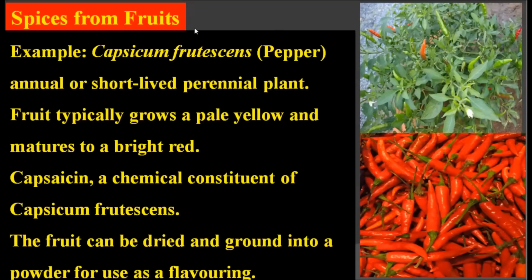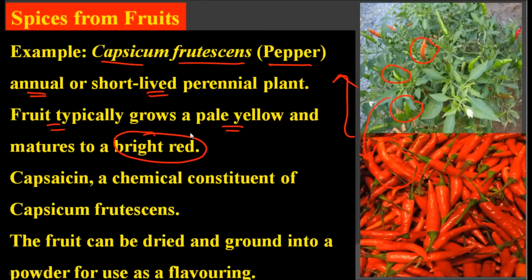An example for this is Capsicum frutescens, that is the pepper. This Capsicum frutescens you can see in the picture here producing fruits which on maturity get this red color. I think everyone is familiar with this plant. This is an annual or short-lived perennial plant. Fruits typically grow as pale yellow and mature to a bright red.